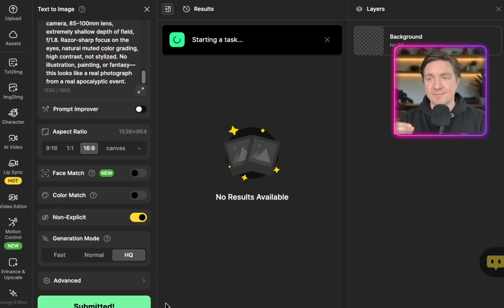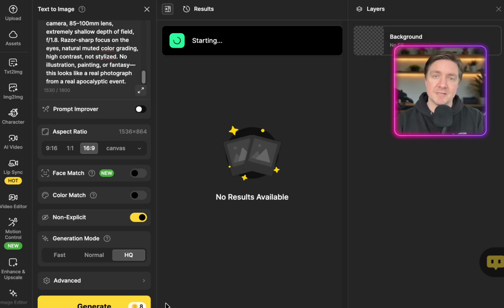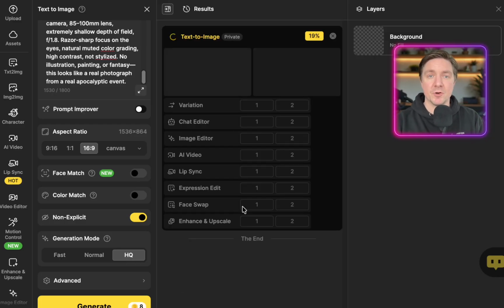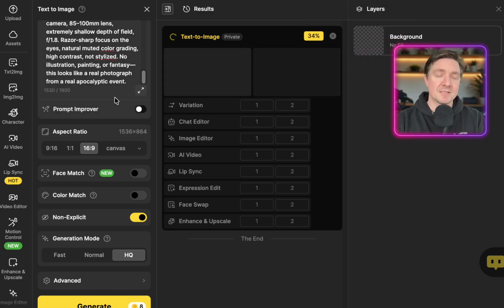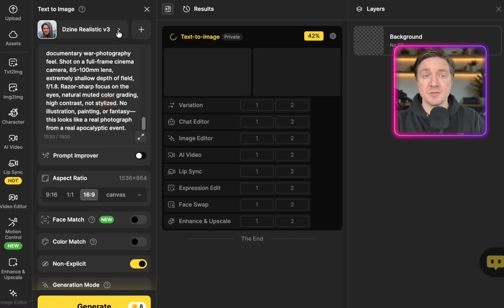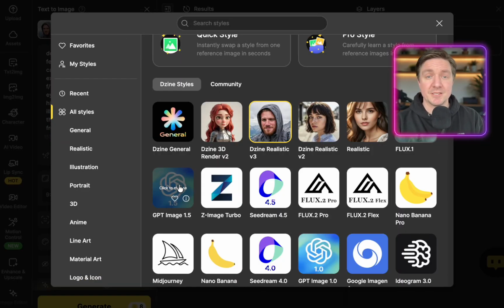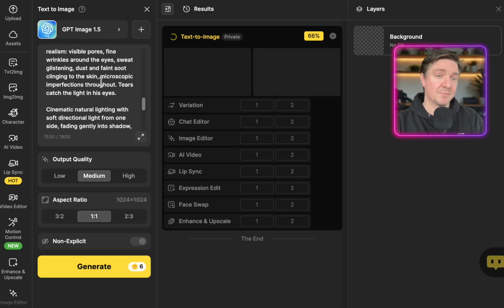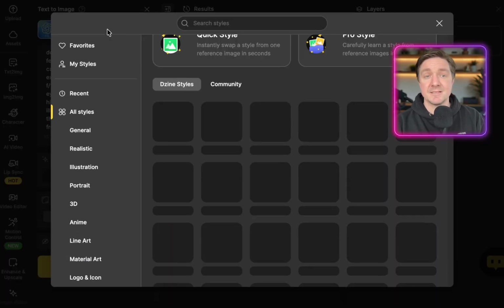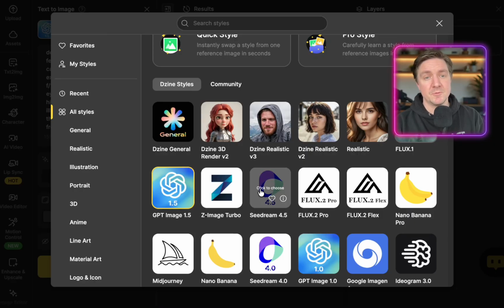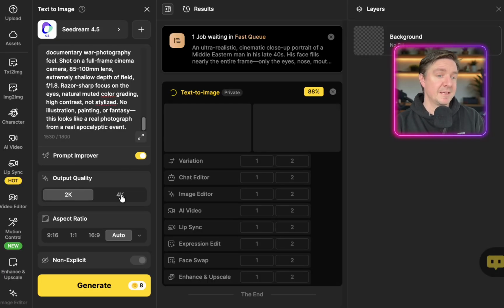It says 8 credits on the generate button, but it's unlimited credits when you're on the master plan, which I'm on, which you can see just here, master, unlimited, fast image. So that's the first AI image tool. And I'm just going to select the next AI image tool, which is ChatGPT 1.5. And it's as simple as that. The prompt I used is still in the box. The closest 16:9 that ChatGPT has is 3:2. And I'm going to click generate. And then it's as simple as clicking through to the next model, which is Seedream 4.5. I've got a choice of 4K, 16:9, and click generate.